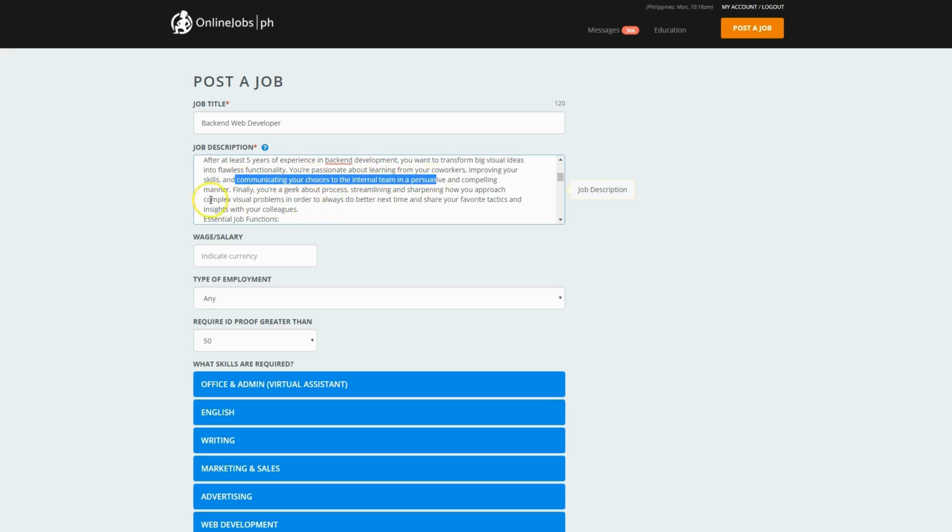So, I mean, you're basically listing a lot of traits that you want people to have. Okay, you want people reading this application and saying, is that me? Okay, a geek about process, streamlining, sharpening how you approach. You're also setting these people up for success by telling them what your standards are. You're expecting people to be enthusiastic about these different types of traits and characteristics, okay, and these different behaviors.